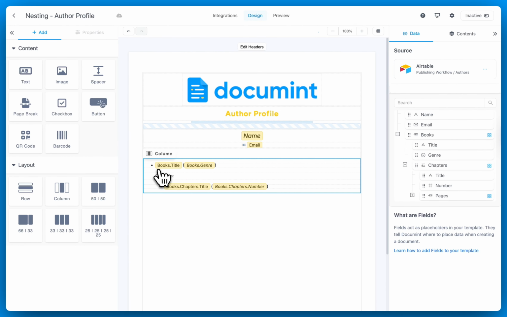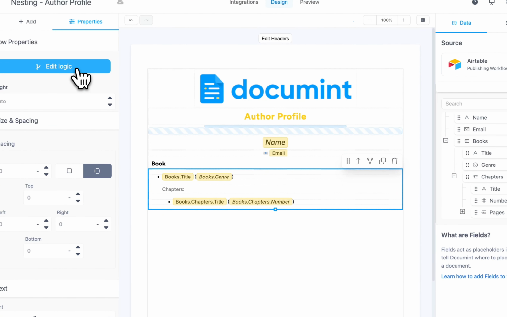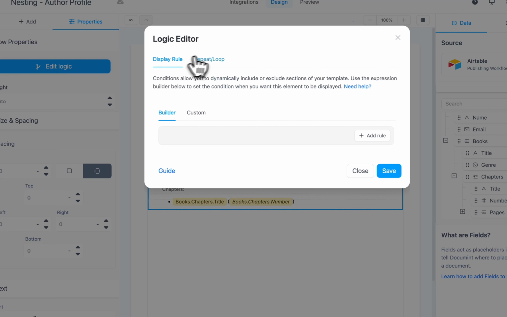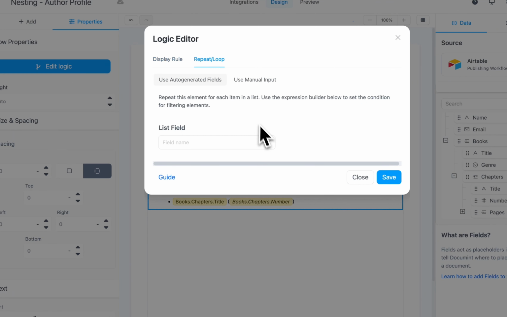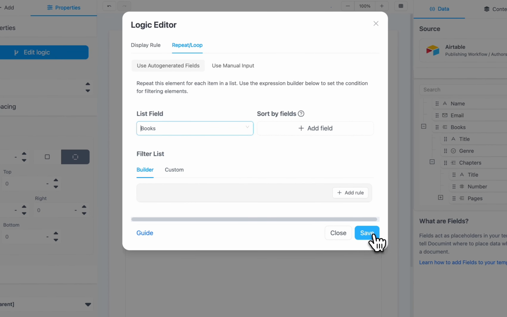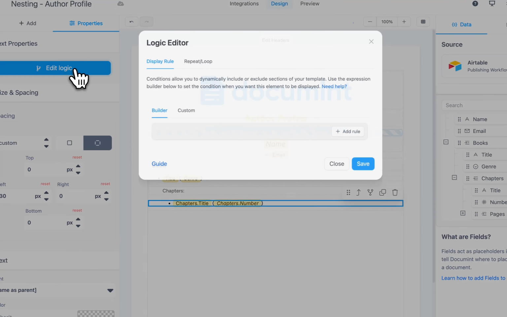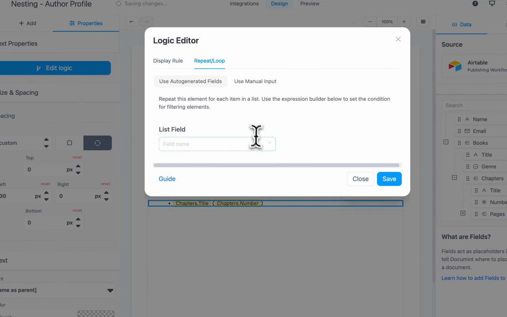Once you add a token, click on the row it's in to create your loop. Head over to the Edit Logic section and set it to repeat or loop. For the list field option, choose the linked record from the first level. With that done, select the element holding the nested item and loop over the linked record on the second level. And voila, you've got your nesting set up.